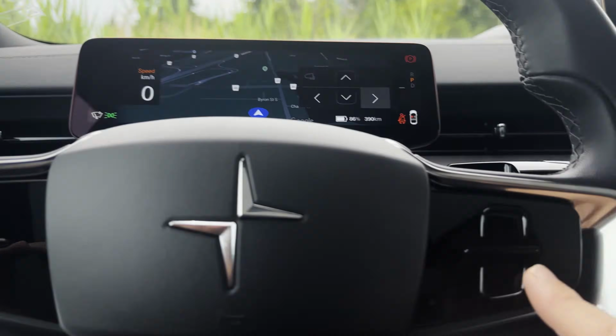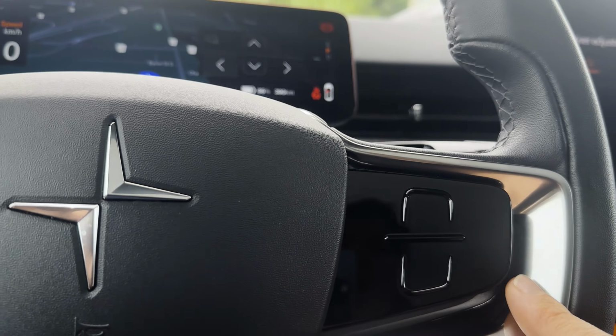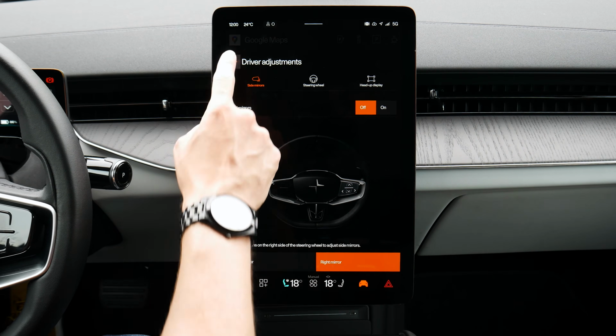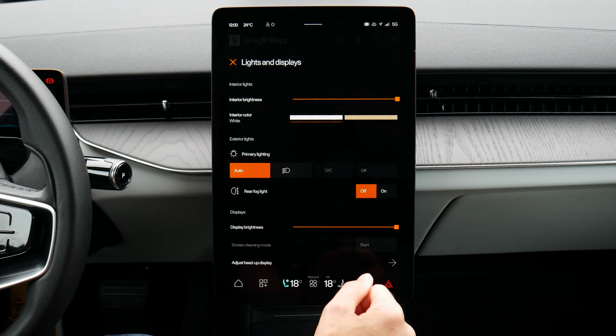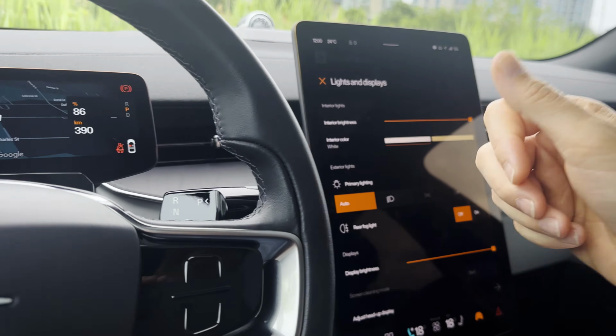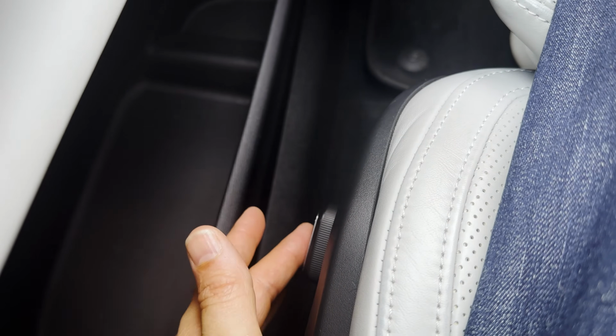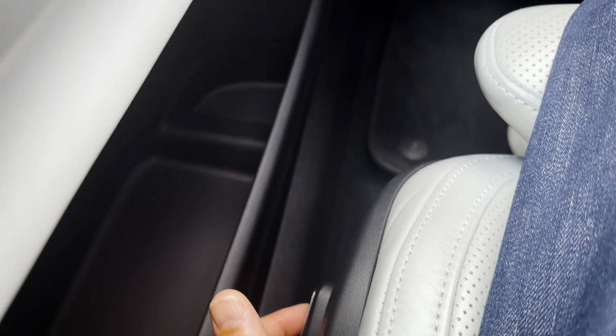So easily moving it up or down, left or right by using the pad this way. And you've got the same thing, so left versus right mirror. And then once you've got that set up, just go back and then that's going to save it into your individual driver profile. Now, what you can also do is adjust your driver's seat the way that you'd like to. So you've got this little button along the outside, so you can go forwards, backwards, up and down with it. But there's also a button in the very middle.